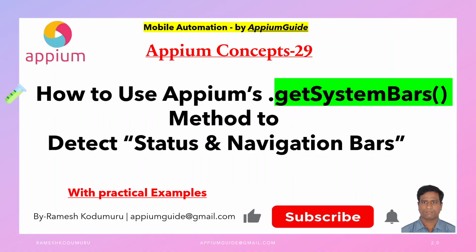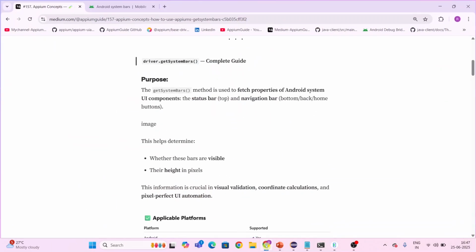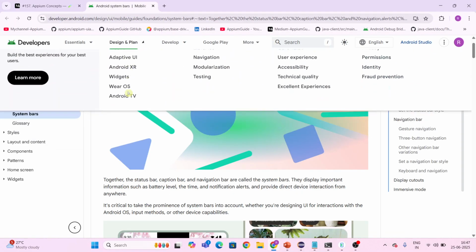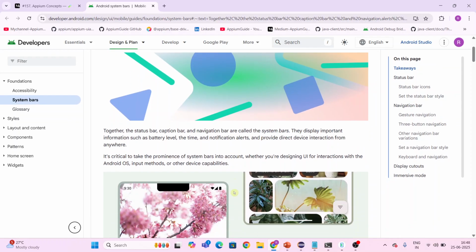First of all, we will learn what the Android system bars are. In Android, I open this web page here. See, the Android system bars basically contain the status bar and the navigation bar. All of these together are called system bars. So first, what is the status bar?